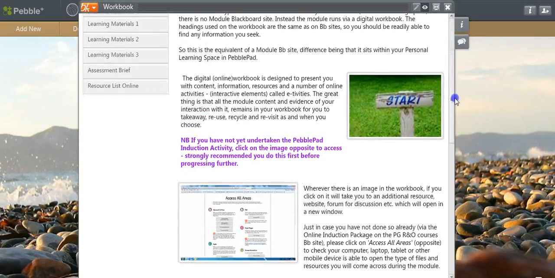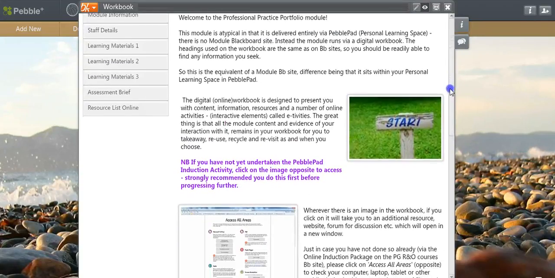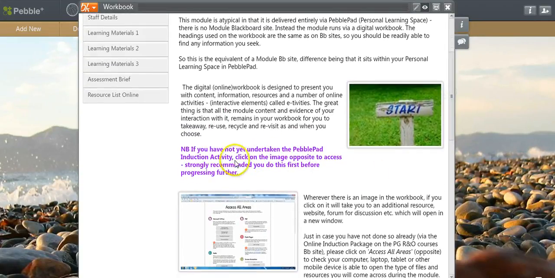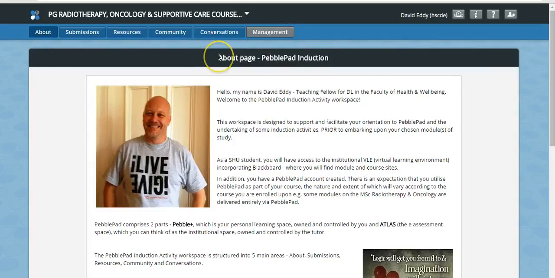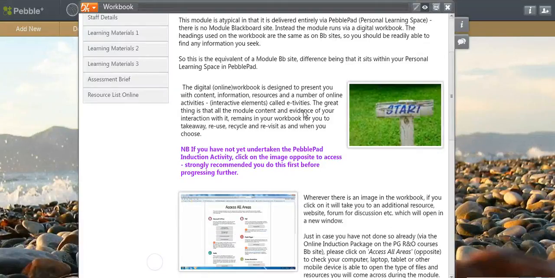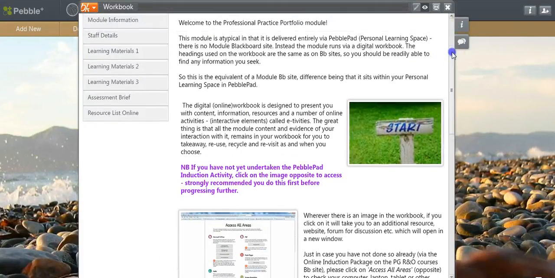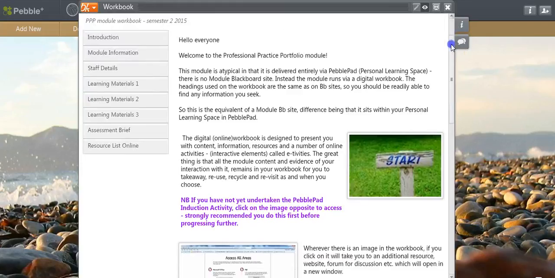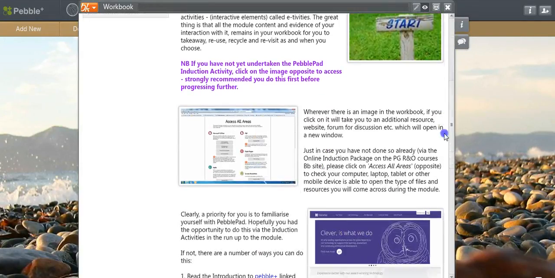On the introduction here, one thing to draw your attention to is that if you've not already undertaken the induction activity for PebblePad, if you click on the image here, it will take you through to the PebblePad induction where you can work through it. I think that will be really helpful to do before you go through the module site itself. Everywhere you go within the module site there are images, and if you click on the images there will be access to a range of resources.